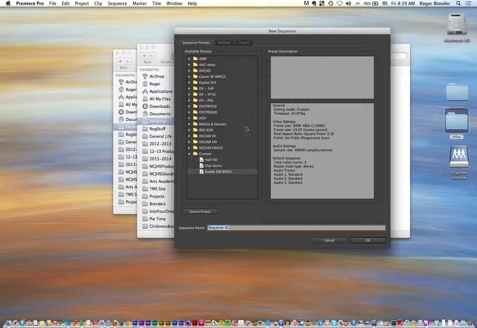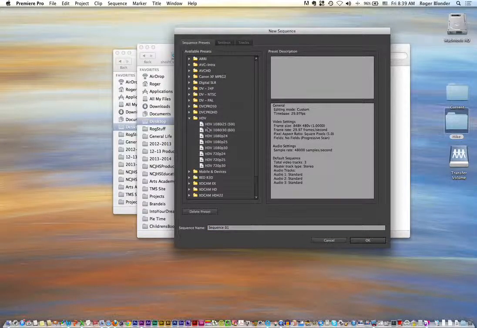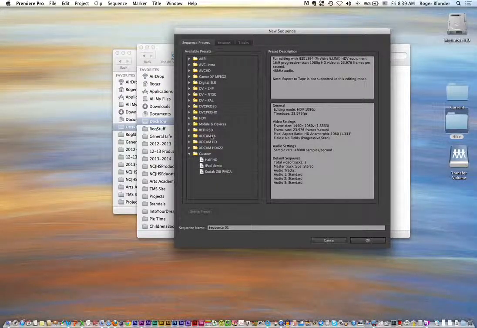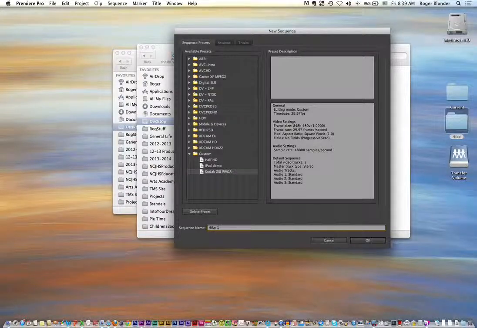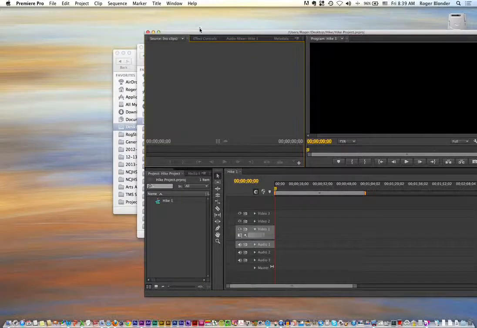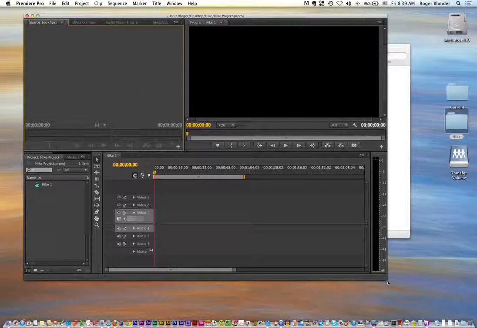Then it gives you this sequence presets. And if you know exactly the camera that you're using and you know the presets for your project, then you could go in here and say, okay, I'm using an HDV 1080 24p. But the nice thing about Premiere is you don't have to remember this. If you're using the same type of video for each thing you're doing, it'll determine this for you automatically. So I'll click on this even though it's not the right one, and I'll name my sequence Hike 1 and click OK. So the sequence is the timeline for your project and your build for your project.